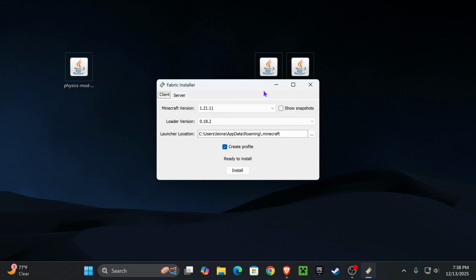Now, once you double click on it, two things might happen. One, the Fabric installer will open and you'll be good, or it won't open. And if it didn't open for you, don't worry, I'm gonna teach you how to fix it in a second. But if it did open, just go ahead and select 1.21.11 and hit install.